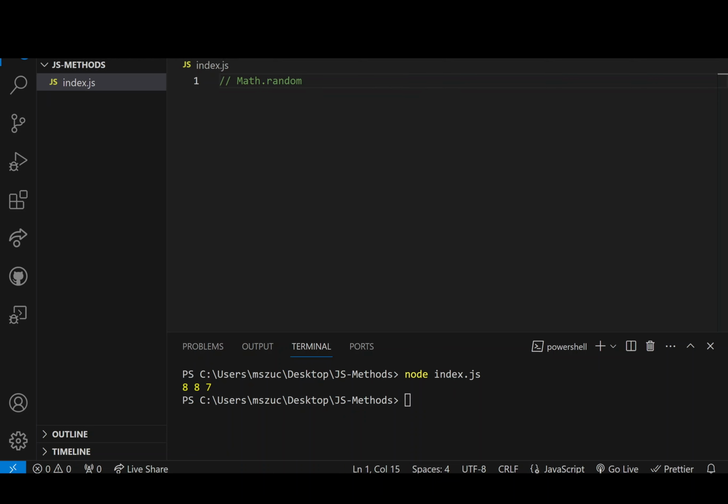Hi everyone, so we're going to be looking at the Math.random method, and we will combine a few of the other methods that we have used before this video as well. So this Math.random will help us generate a random number. Let me actually draw this out for you before we get started.